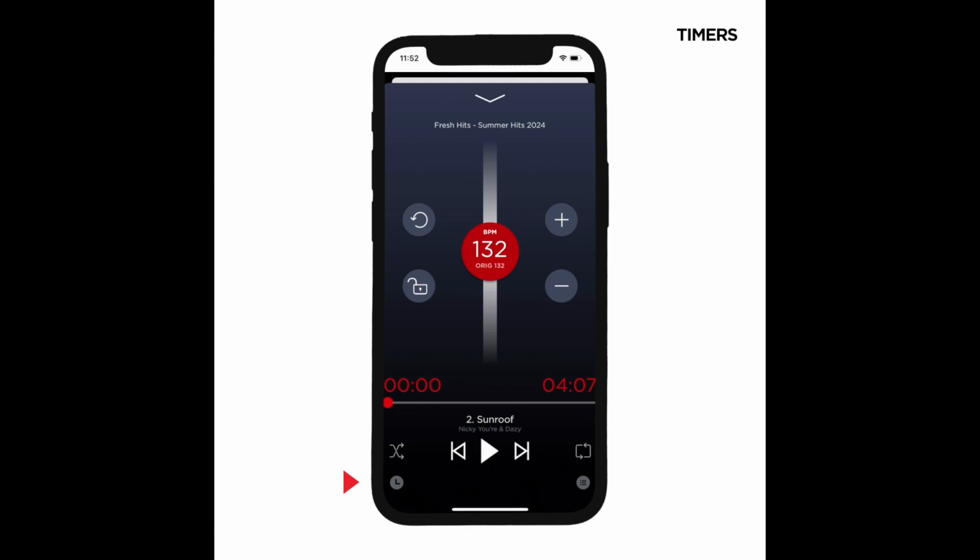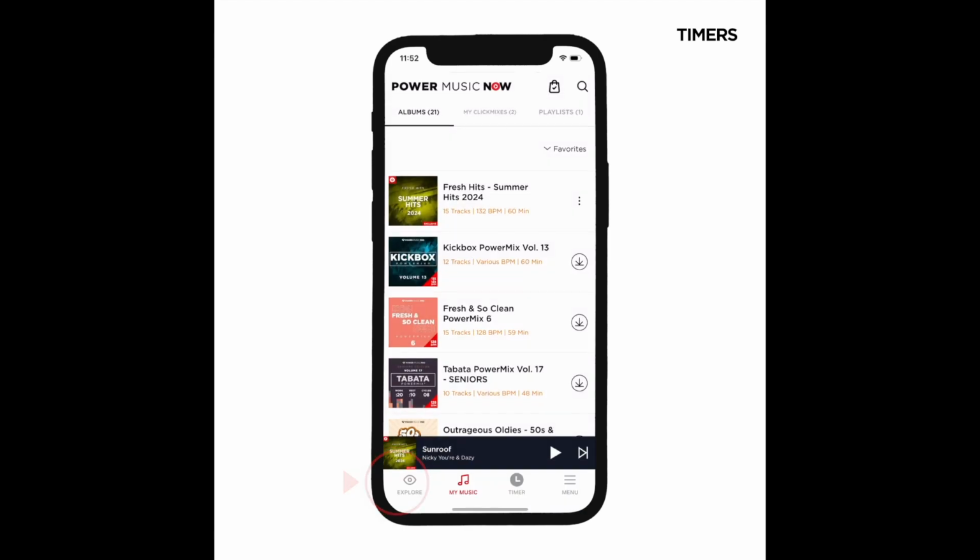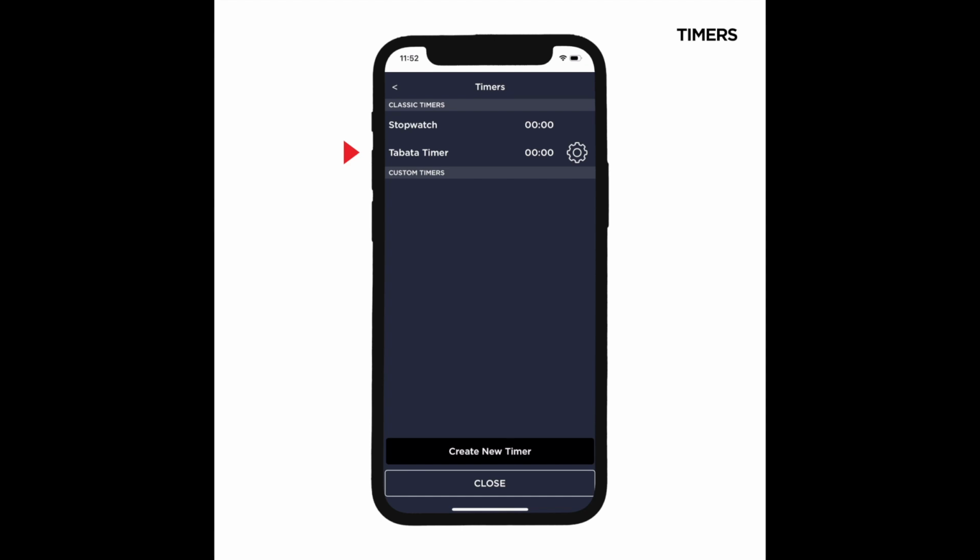On the bottom left, you can access our timer feature. You'll find a stopwatch and Tabata timer under Classic Timers. You can also create custom timers as well. Please visit our Help and Resources section to learn more about how to use our timers.